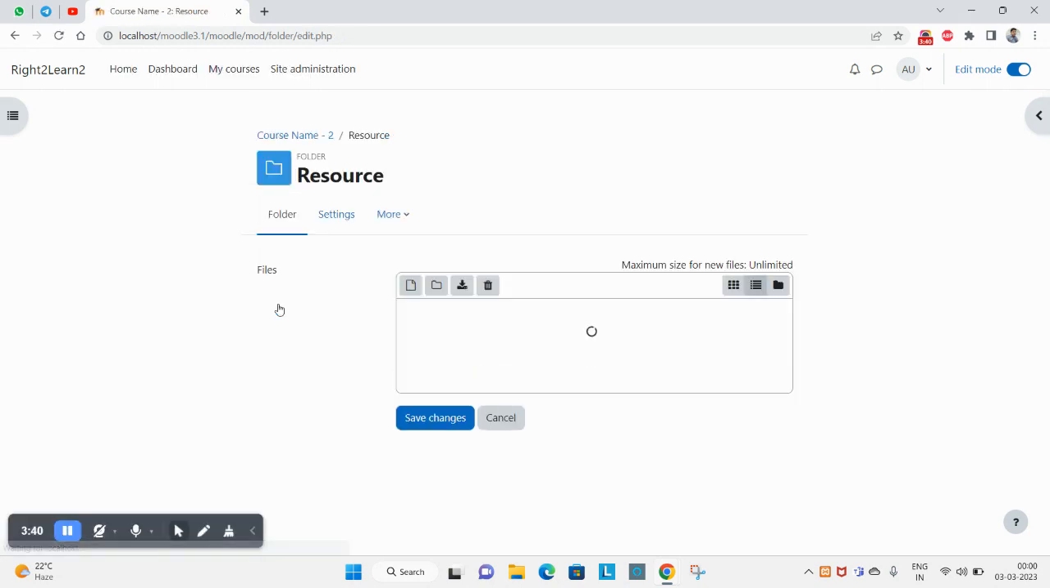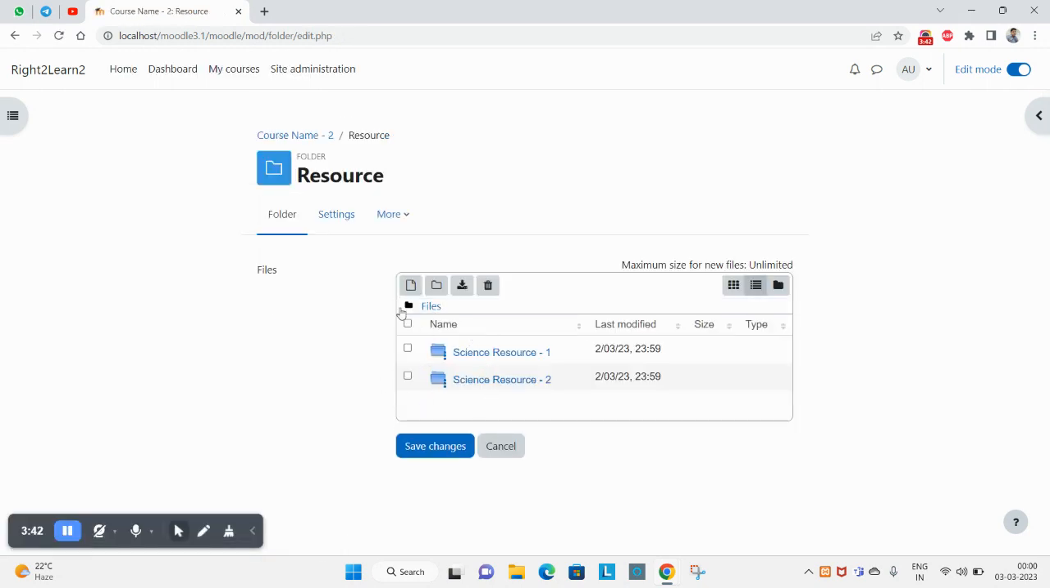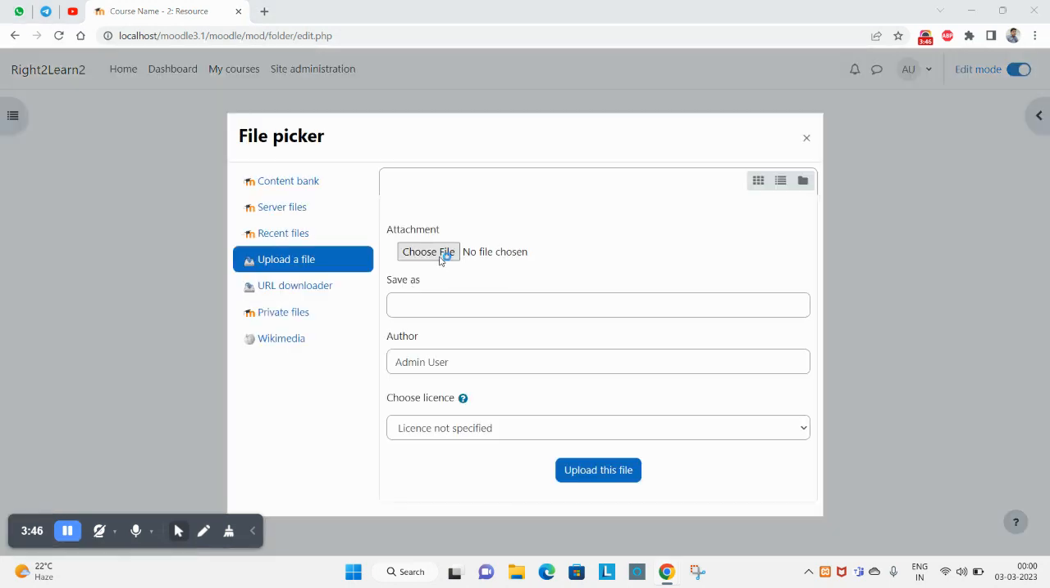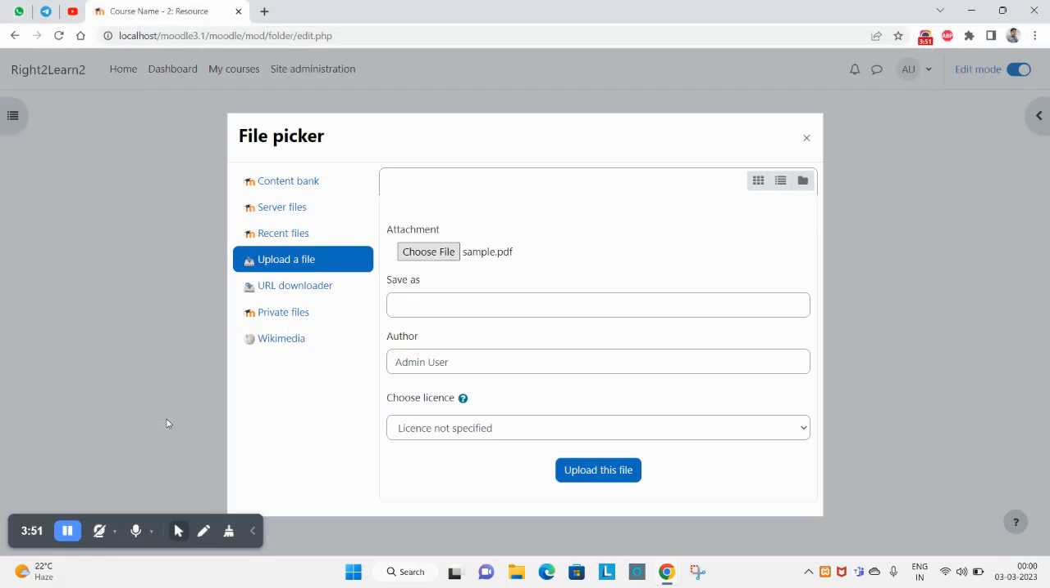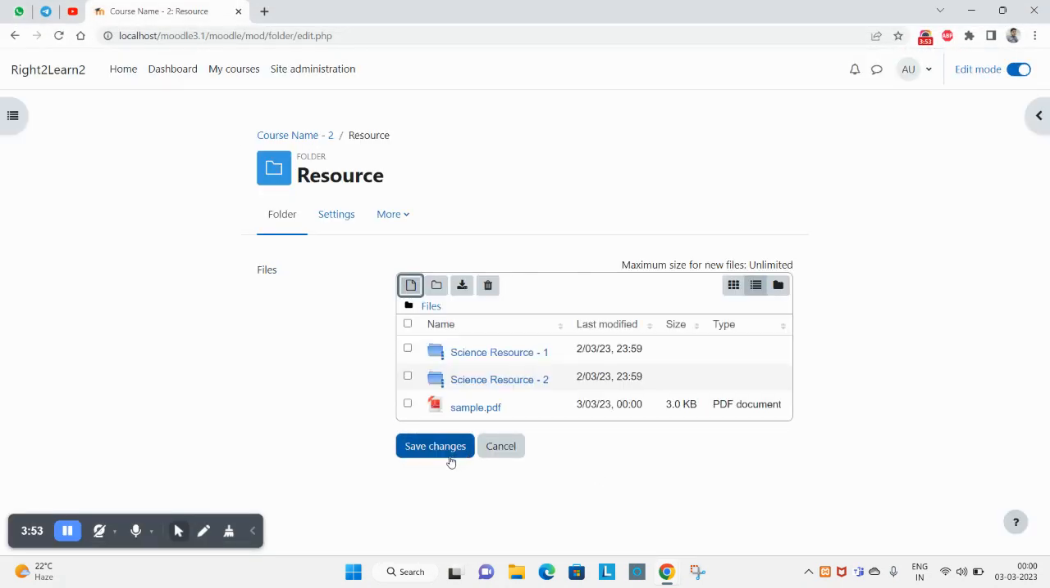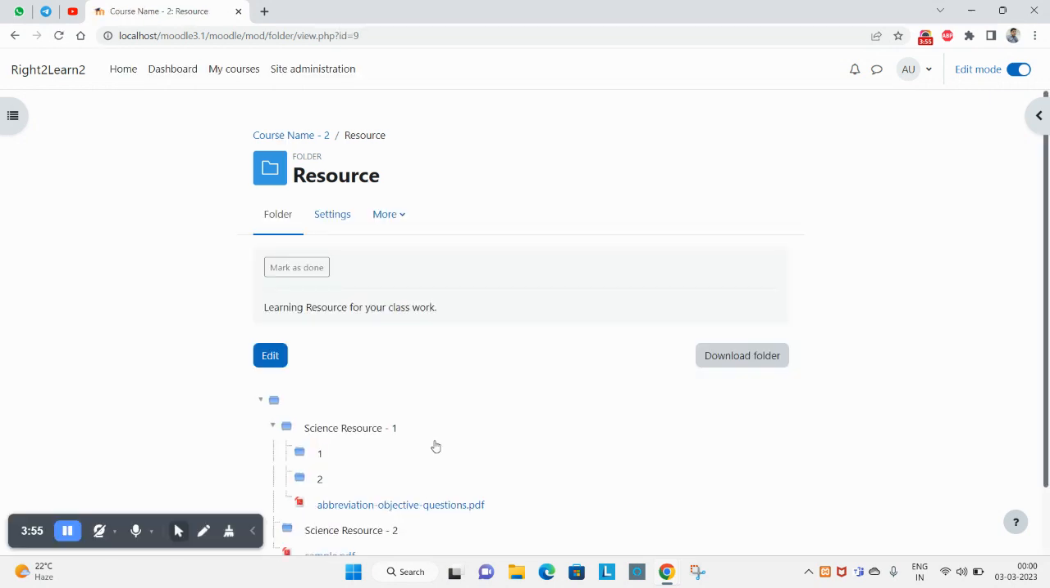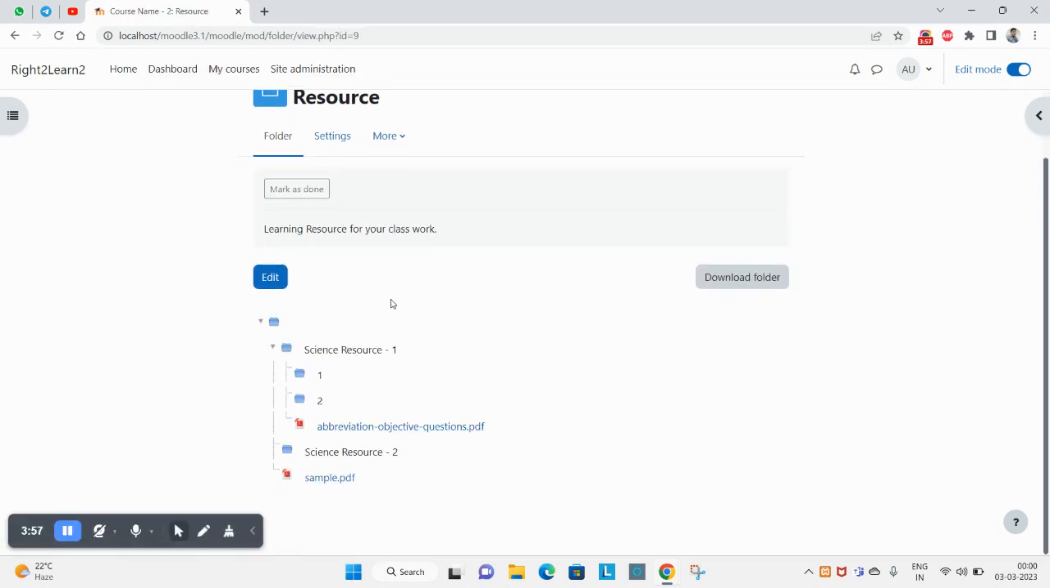Again, if you want to add, click on edit. If you want to add here on top of this level, you can also do that. So either you can create a directory or you can create a file. Okay, so click on save. So your tree will look like this.